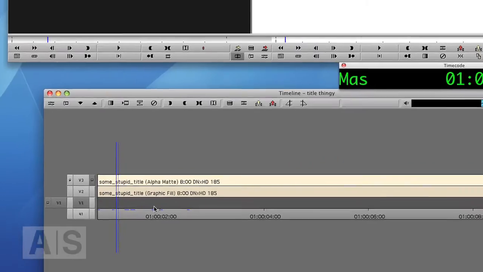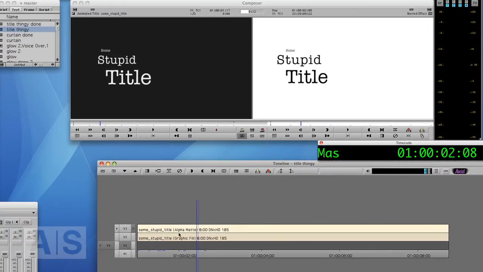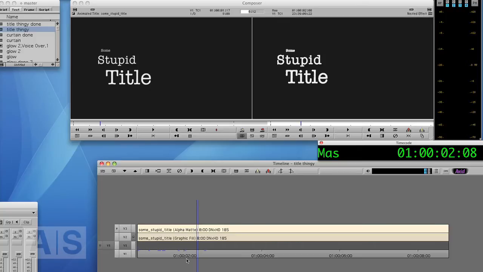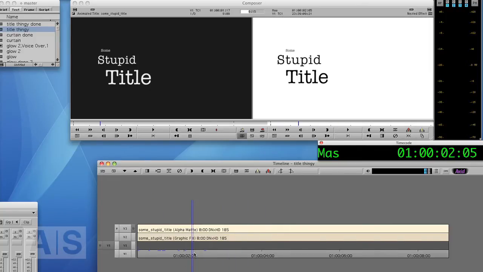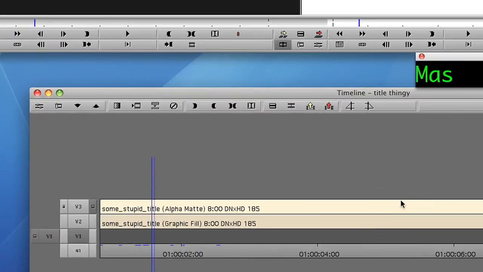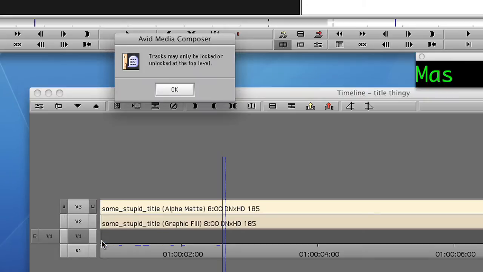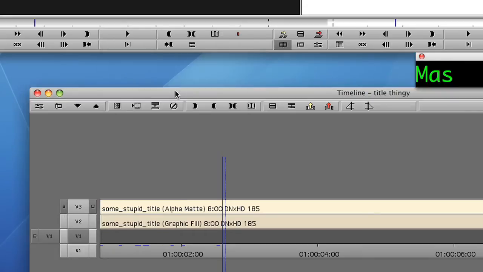And now you can see the title actually consists of an alpha mat and a graphic fill. This is the alpha mat, and this is the fill. The fill is white, of course, and the alpha mat is also black and white. And what we need to do is apply the blur to the alpha mat. Unfortunately, the alpha track is locked here, so we can't actually apply anything to this track, and we can't actually unlock it. Even if I try to, it says I can't.